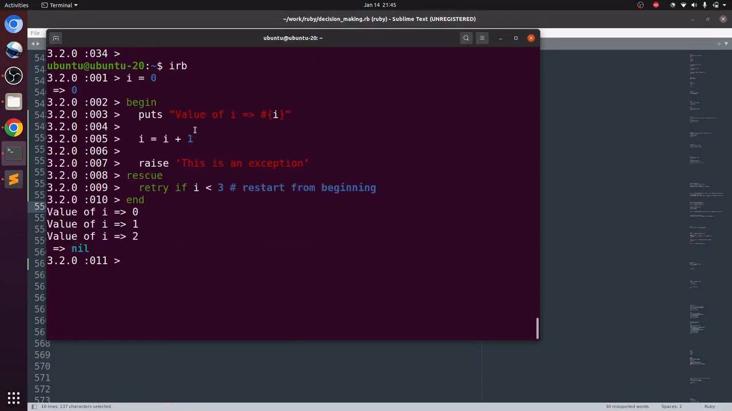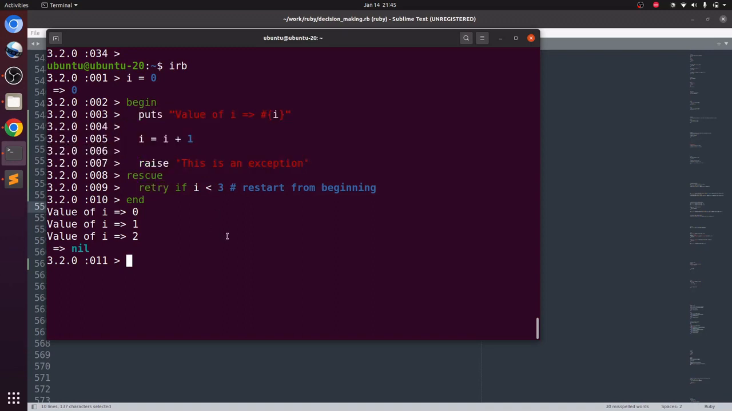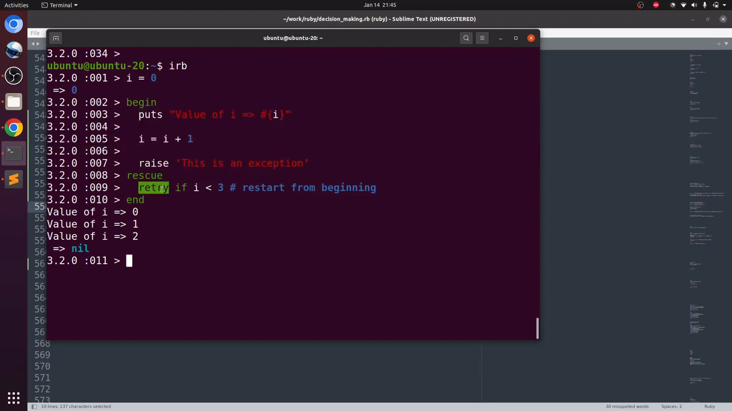See here, for the first time the i value is 0, then the second time, then the third time. And when the i value becomes 3, and 3 is not less than 3, this condition is false, so it does not call retry, and the execution of this code breaks. So if you want to rerun this code, use retry. That's the purpose of retry.